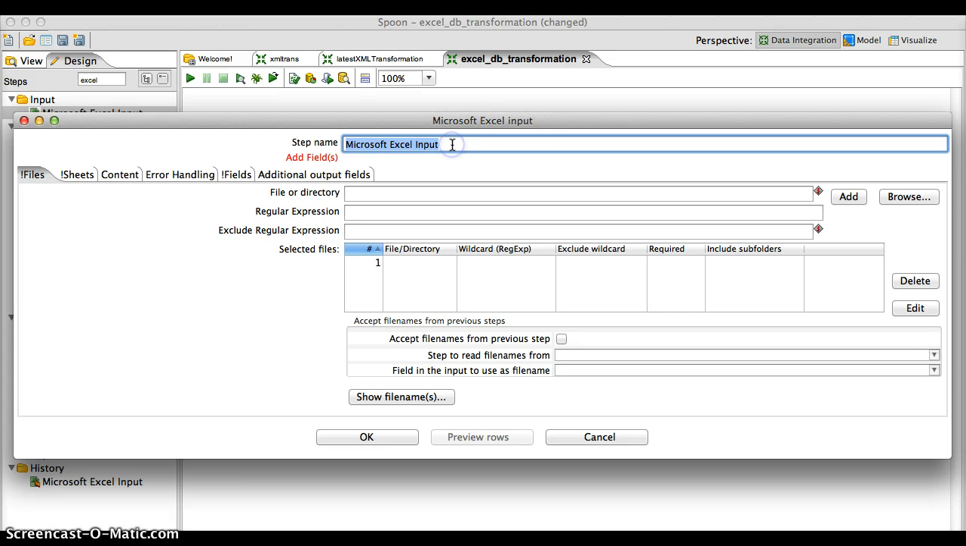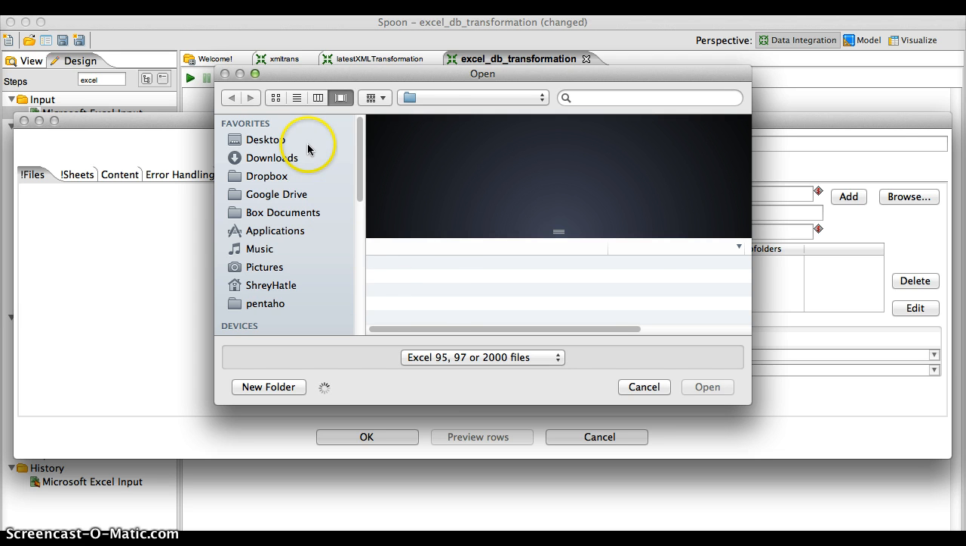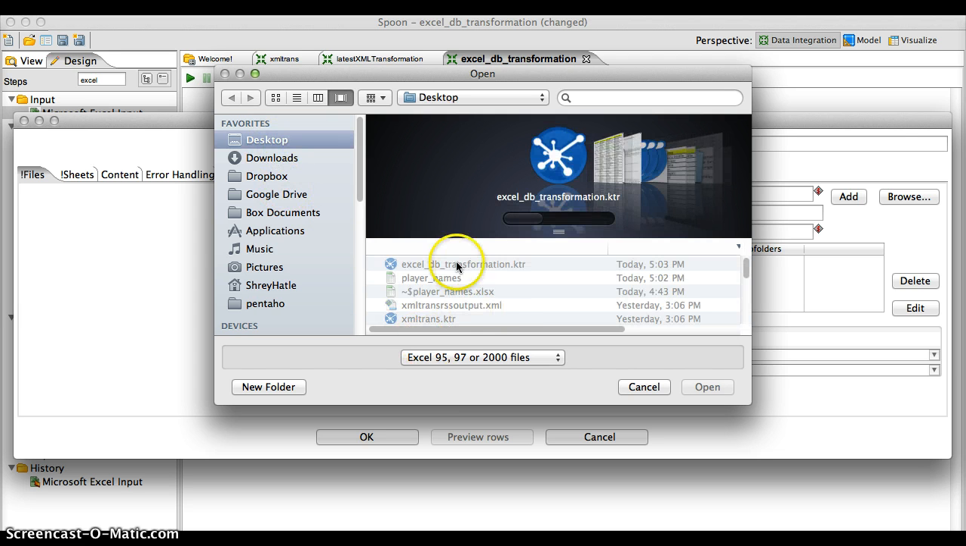In my previous videos also I've said that you have to give a good step name. This is extremely important because it helps people understand a complex transformation once we are done with it, or it helps someone else who will work on it the next time as well. So for now I'll just write players Excel input. Then just click on browse and select the file that you have.